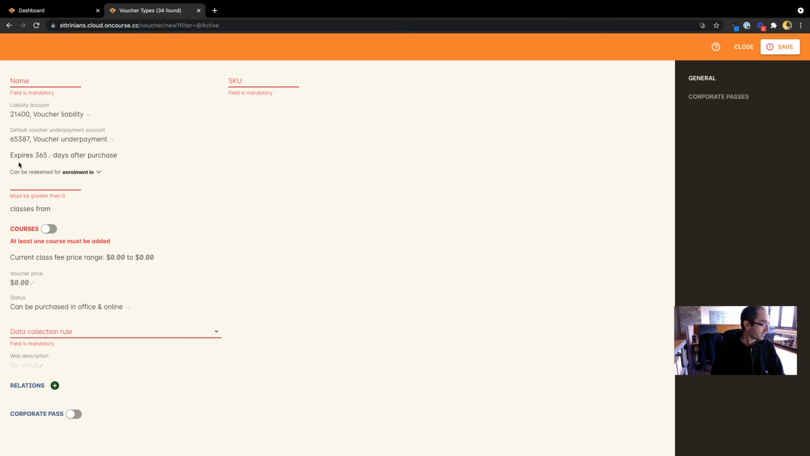The first part here, you can see expires 365 days after purchase. So that's obviously setting the expiry in the number of days. This part here is where you are building what the voucher does. There's 3 options you can select from here. This one is can be redeemed for enrollment in, and then there's 2 more, purchase price and value as well. The first one we'll go through is enrollment in. You can see here, this means that it can be redeemed for enrollment in how many classes?